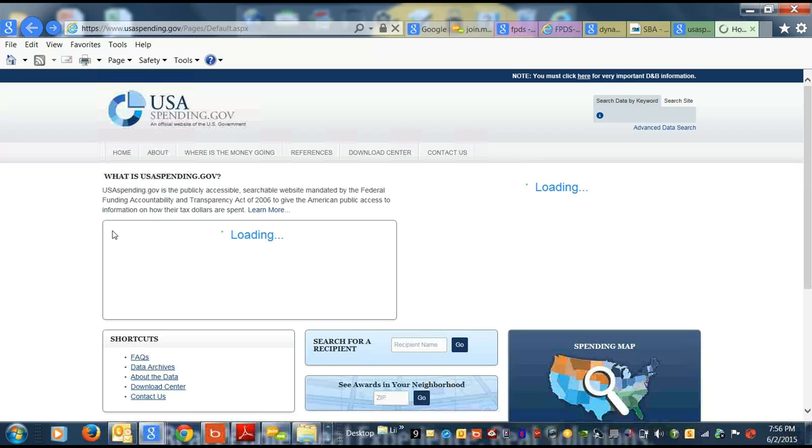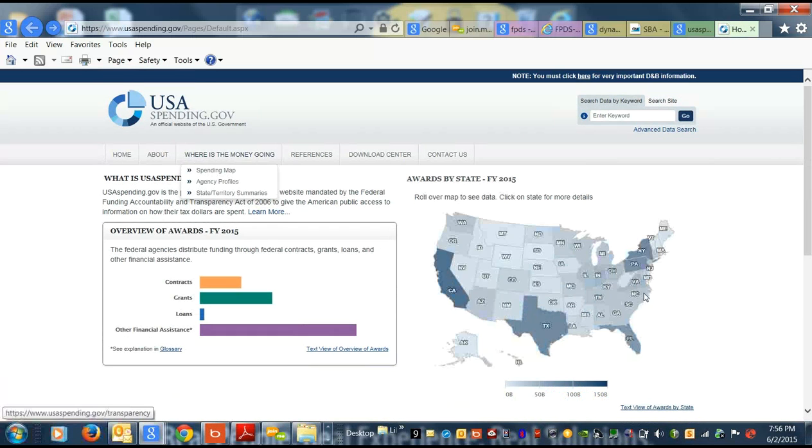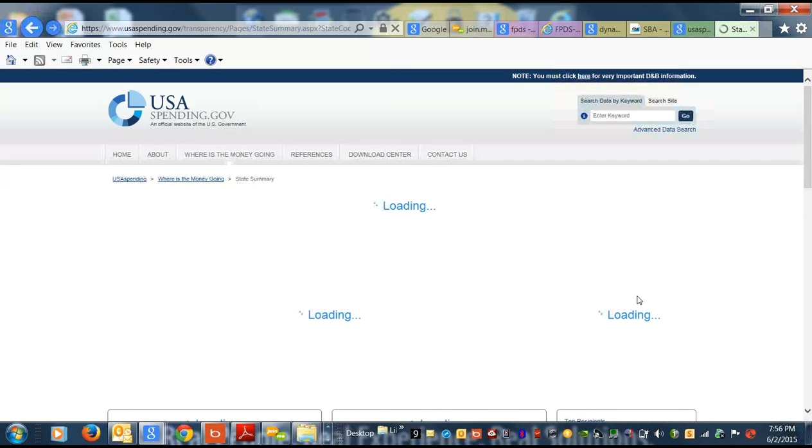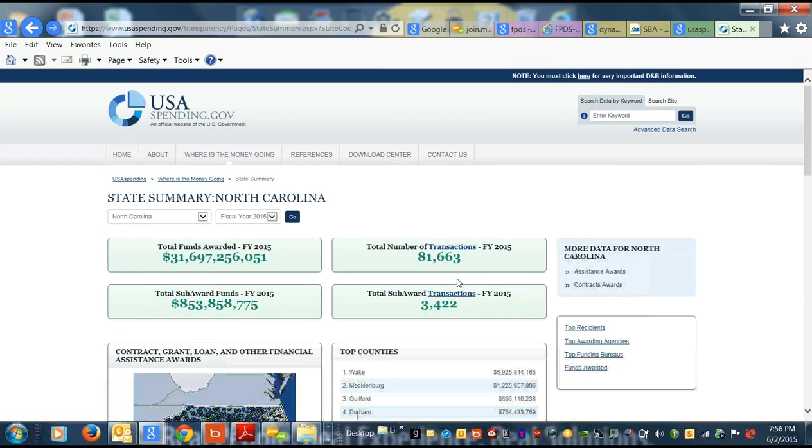So if you look at USA Spending, it'll break it down by state. So I can look in the state of North Carolina at any given time, and it's going to tell me what type of federal dollars, whether it's contracting or grants, have been awarded and who it's been awarded to. So right now, as you can see, what's been awarded under this fiscal year to the state of North Carolina.